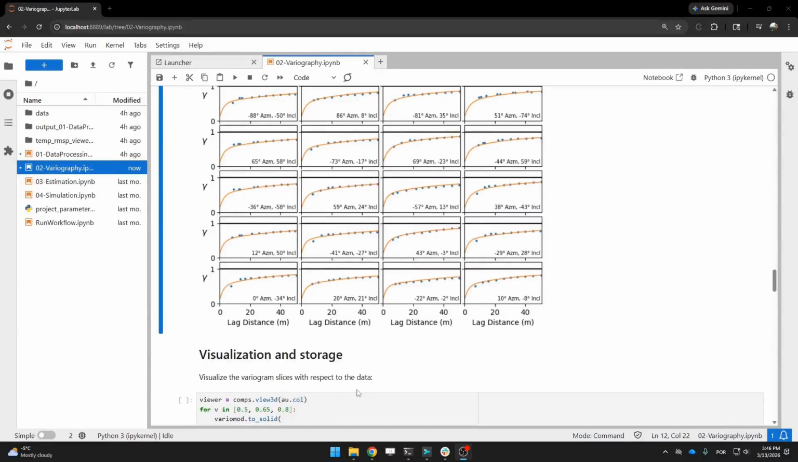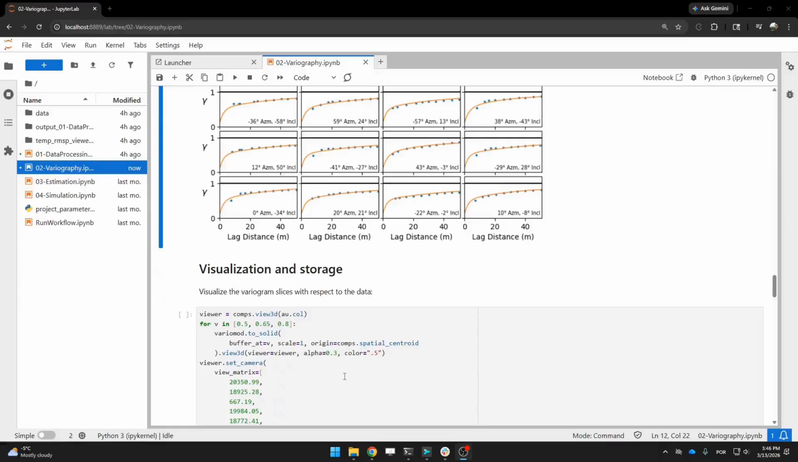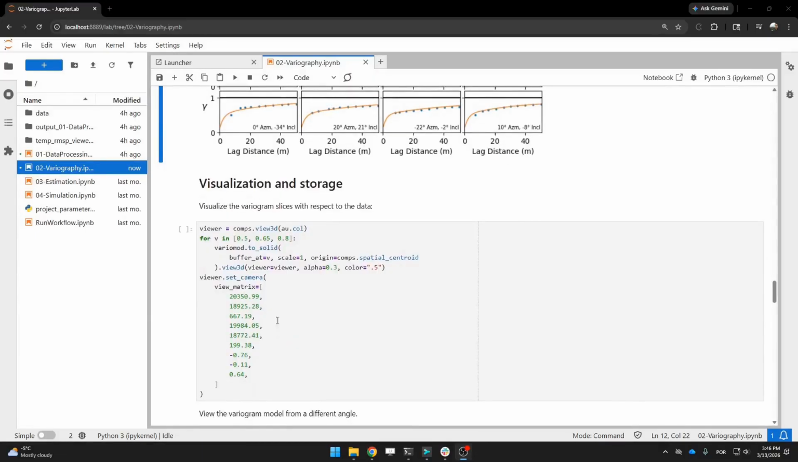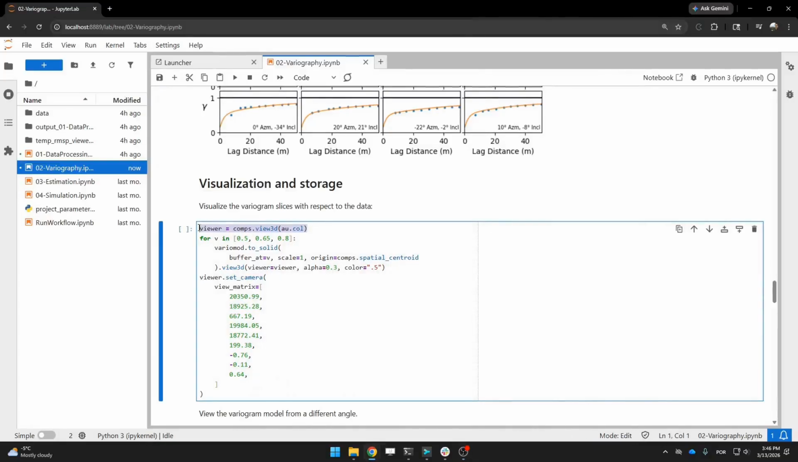It is always recommended to visualize the variograms and make sure they match the geology and the overall understanding of the mineralization. So here we are going to visualize the variograms in 3D. First of all, we are creating a viewer and adding the composites to that viewer. We are adding the composites colored by the variable gold.